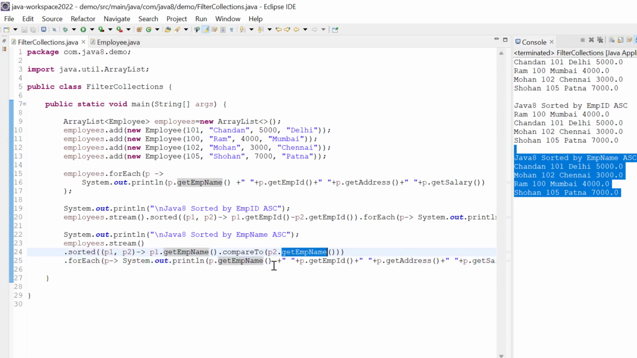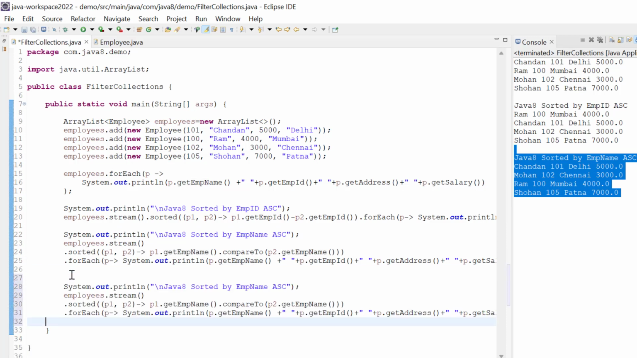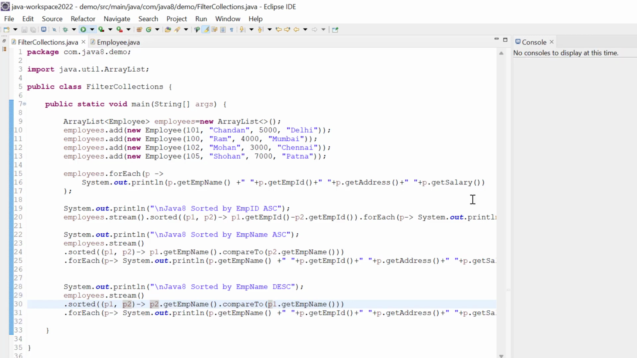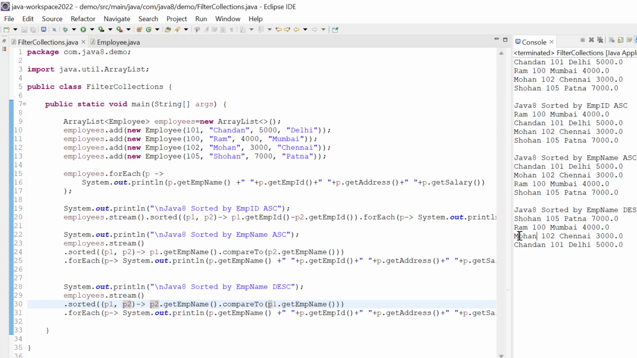Now if I want to do the same thing in descending order, how will we do that? To print this in descending order, we can simply write DESC, and write p2 first and then p1 second, and then if I run it now, you will see the output is printing in descending order: Sohan, Ram, Mohan, Chandan. And the same logic we can apply with other fields as well.